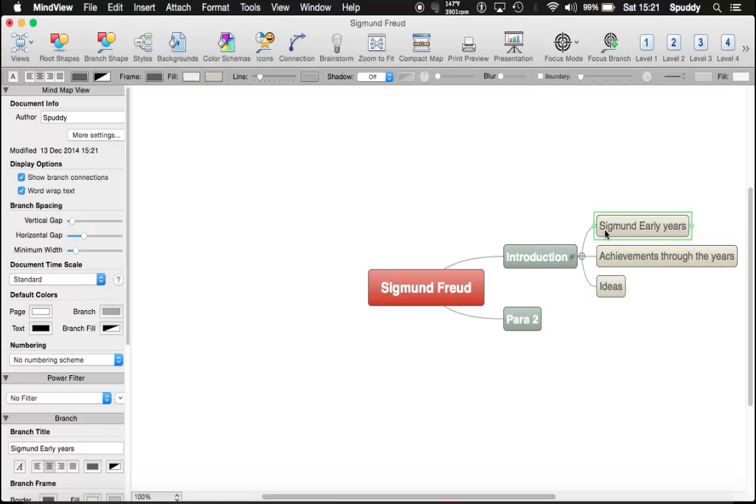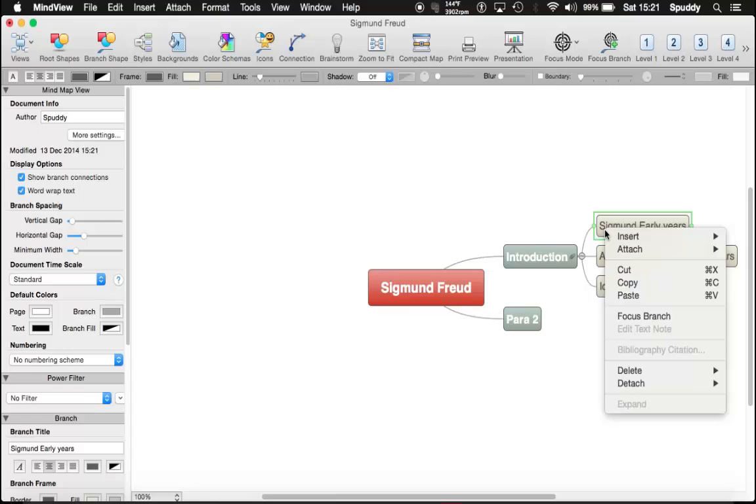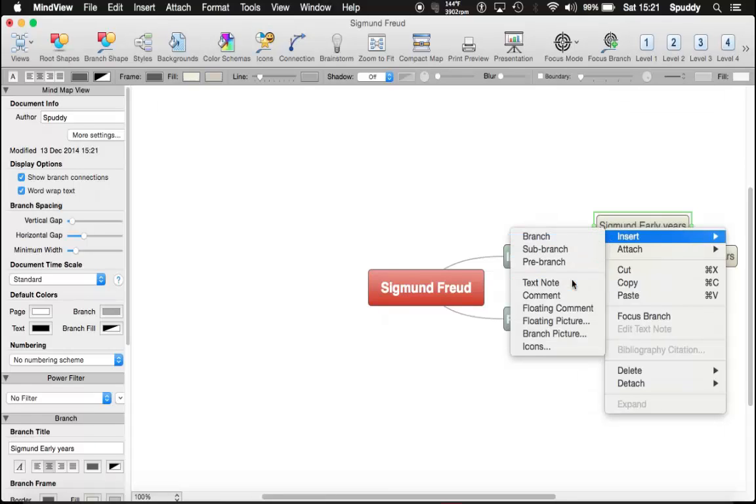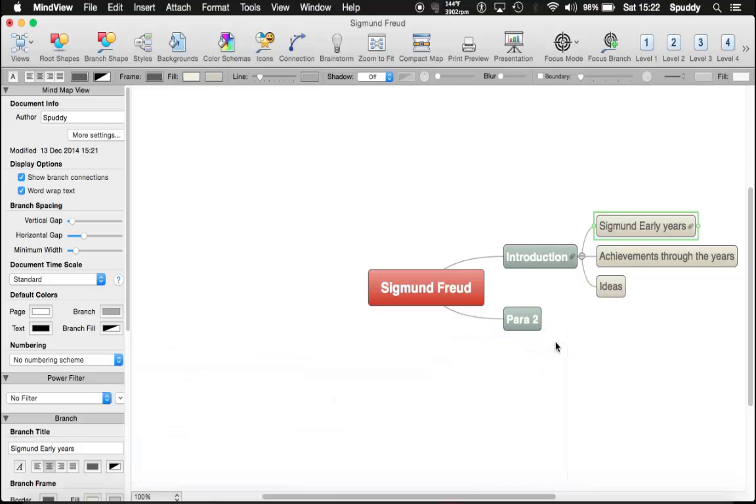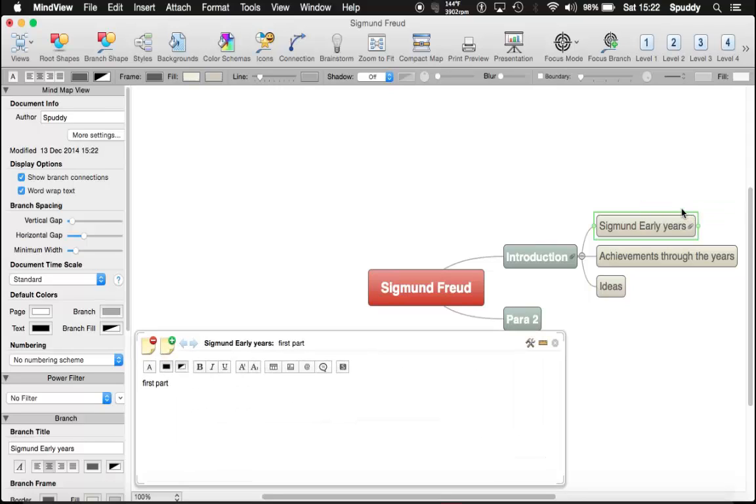So I'm going to click back on Sigmund, early years. Now remember what I need to do, I need to add a text note. So what you do is you right click, insert and tap text note. Now because I've got that symbol highlighted, Sigmund early years, I can now start typing in. So I'm just going to put first part in for now. Now to close that little text window, click the X top right hand corner, and then if I hover over the symbol, paperclip pops up, tap, and there it is, you can carry on working on it.